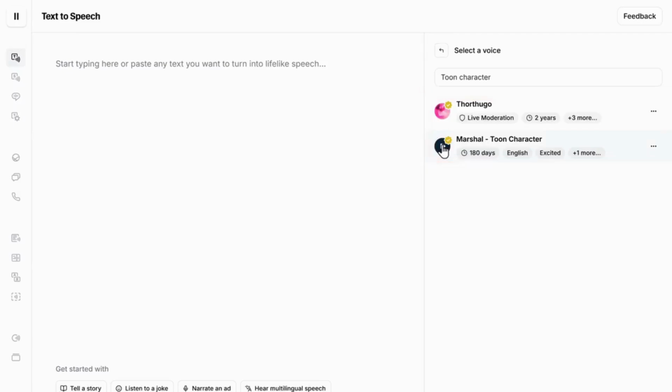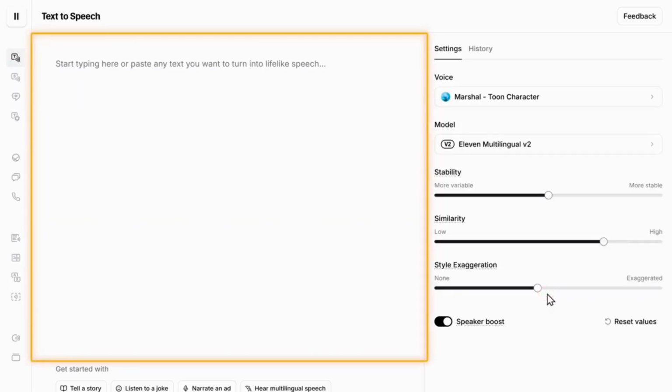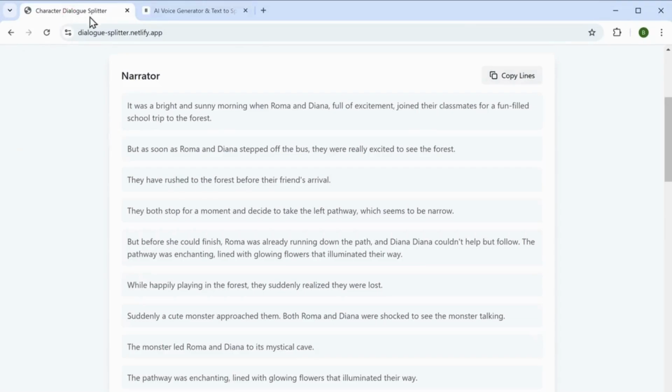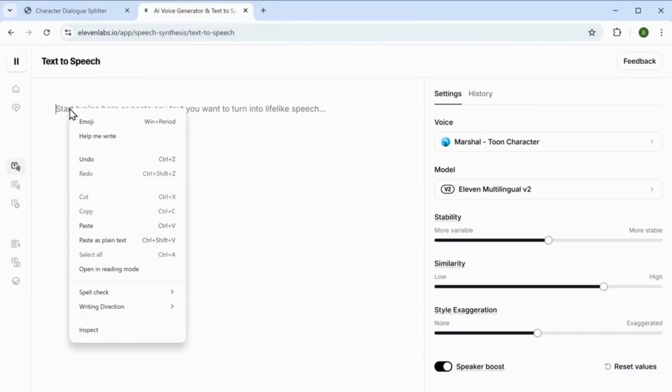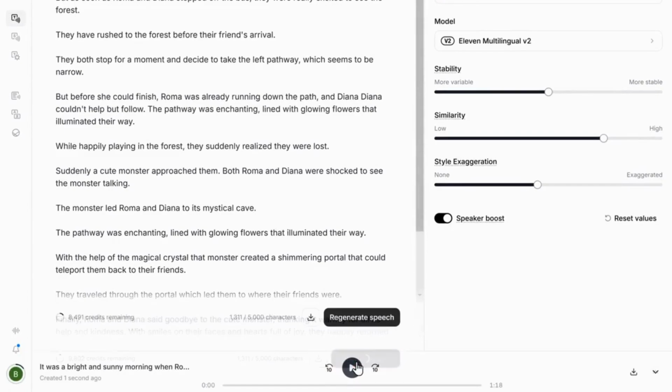Now to select any voice you like, click on it and click Add My Voices. Then here paste the script you got from Gravity Right. So let's go to Gravity Right, copy the voiceover script for the first character, and paste it here. Now click Generate Speech, and the voice will be generated.